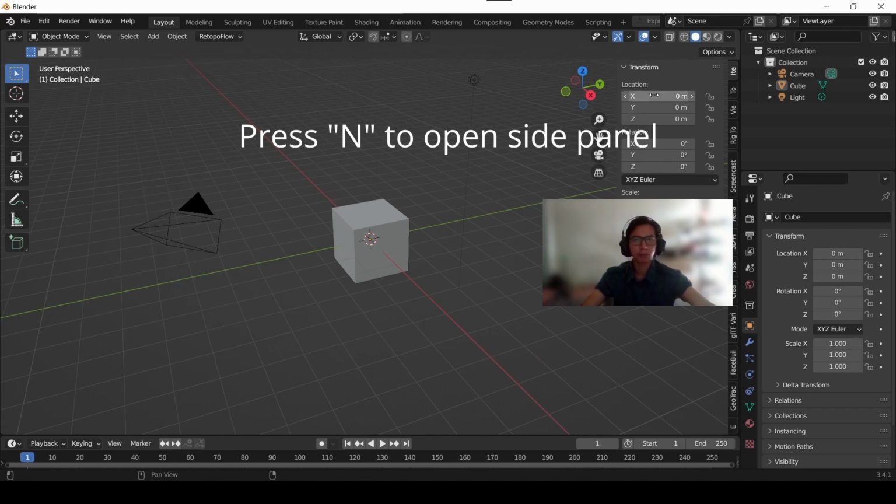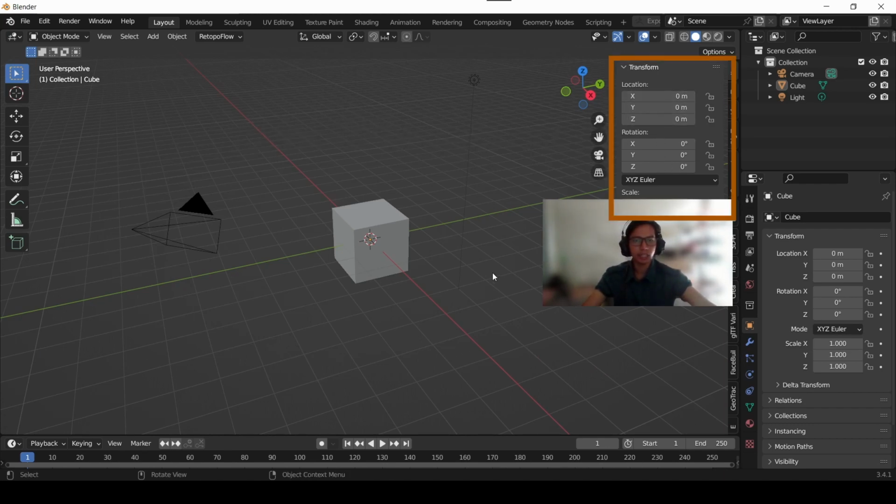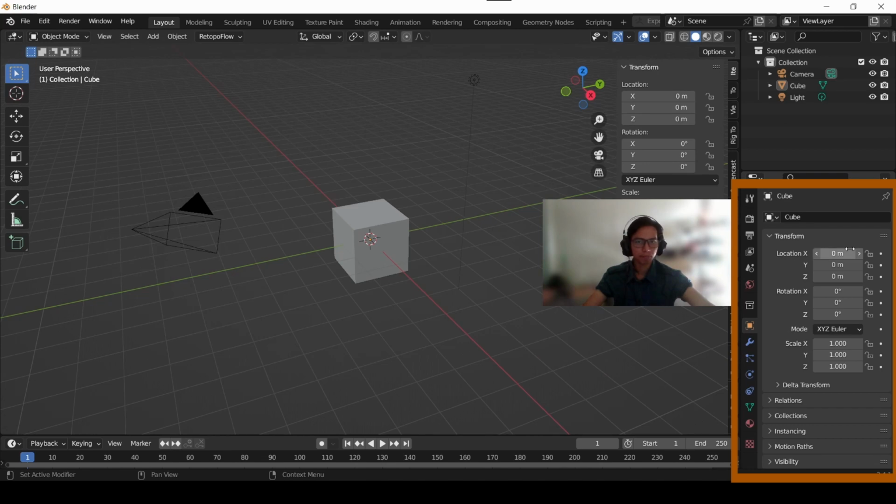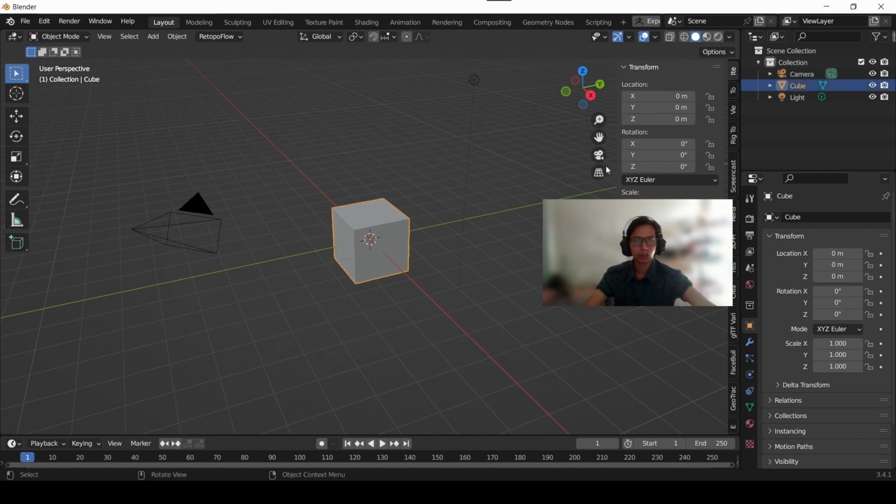So, you will see the transformation property here. And you can also find it in the property tab. It's the same as this one. So you will see the location of the object, and the rotation, scale, and dimensions of the object.